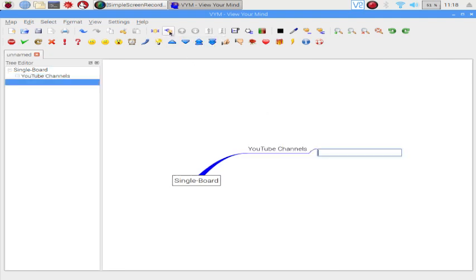Click on Add a Branch as a Child, and one of the first ones that I'll put down is Unexplained Maker. I get a lot of ideas and love talking to him on getting some information about projects.